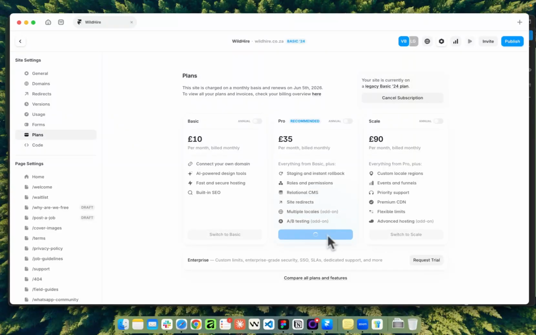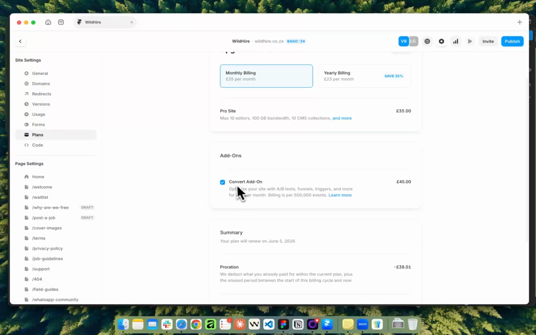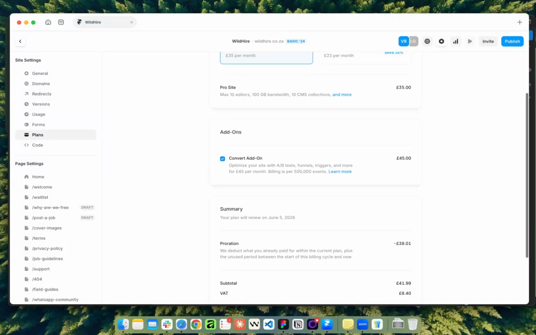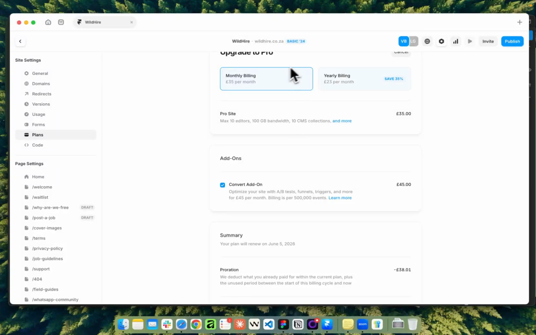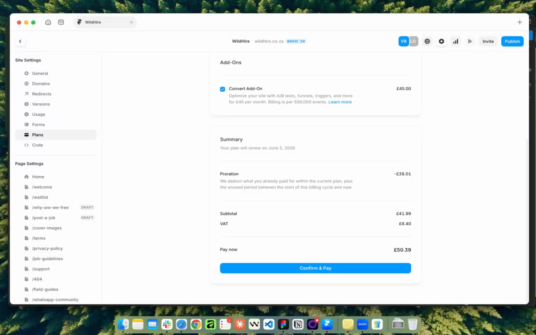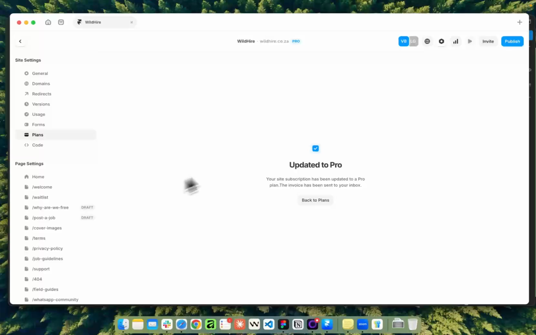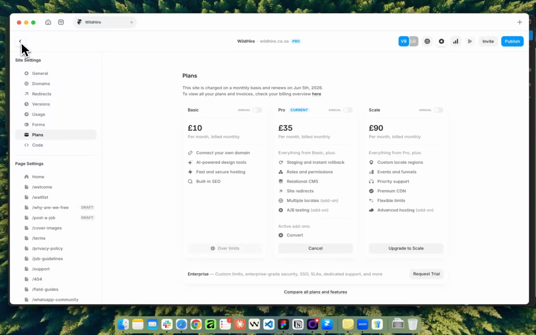So I'm going to switch to Pro, and you can see here that it's going to enable my Convert add-on. This allows me to optimize my site with A/B tests, funnels, triggers, and more for £45 per month. This might be different in your region, but this is what I am being charged. Obviously, if I switch to yearly billing, it would be a lot cheaper. I'm paying this once-off fee, and we will go from there. Okay, so now I have updated to Pro. We can go back to plans, and actually we'll go back to the website.